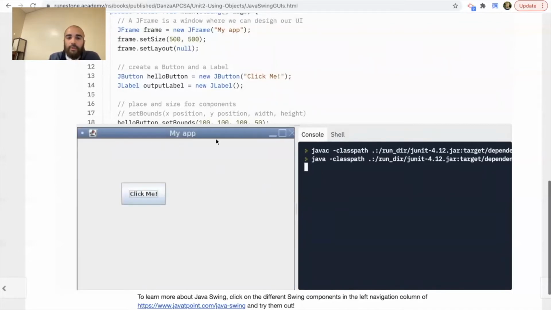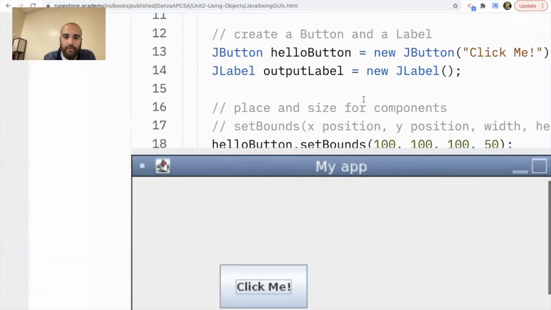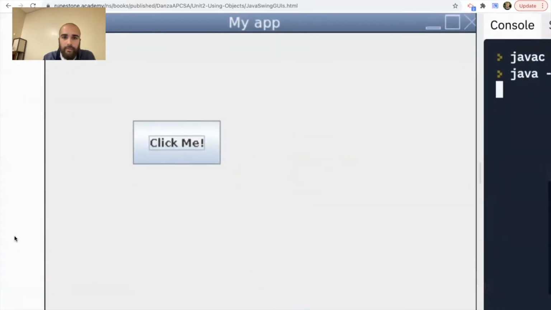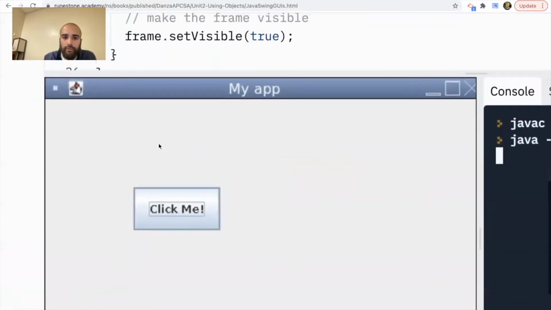All right, so now we have visuals. I'm a very visual person here. So let's just focus in on, see if I can zoom in here. Let's focus in on this. All right, so starting off, this is my JFrame. Okay, this is my JFrame.